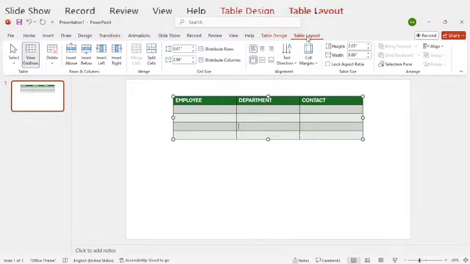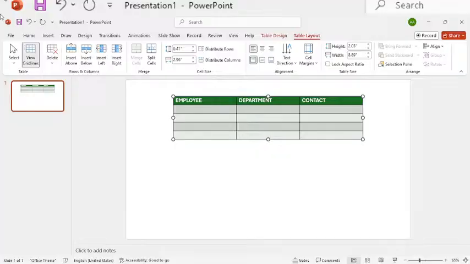So let's go to the table layout and do some other formatting there. When we come to the table layout here, it gives us so many options. Here, if you want to delete the table, you can delete the entire table. So let's click on it. When you click on it, it gives you the option to delete the column, the rows, and also the entire table.